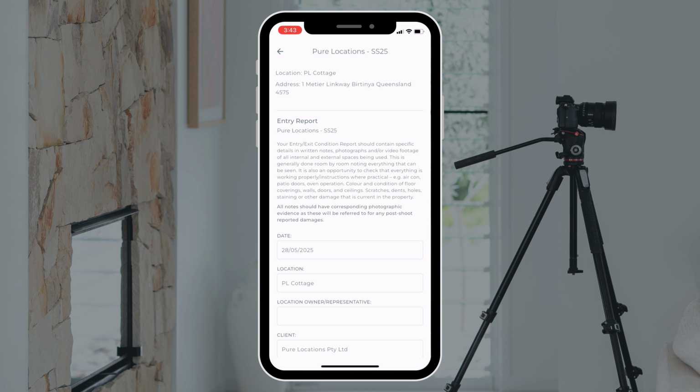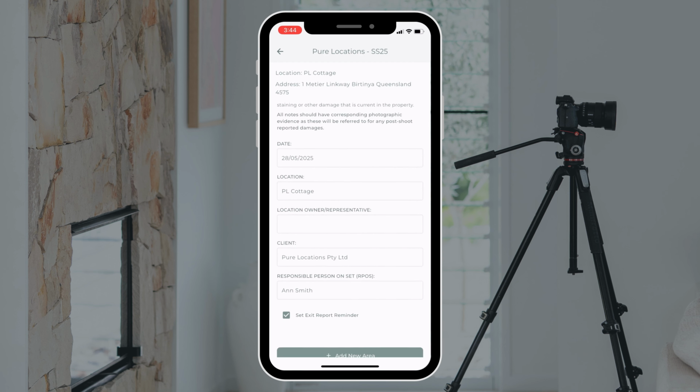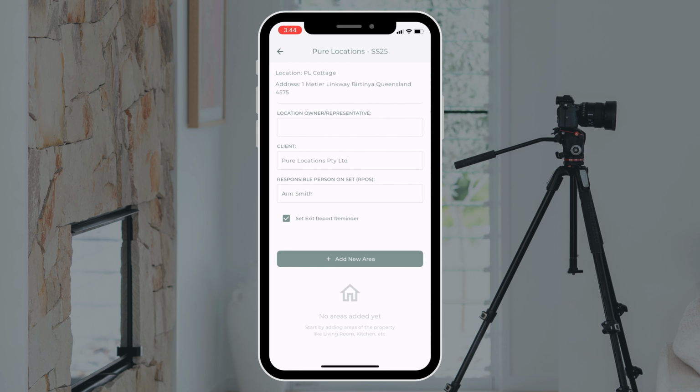Before you go ahead, be sure to scroll to the very bottom of the screen and make sure the Set Exit Report Reminder box is ticked. This will send a notification to your phone 30 minutes prior to bump out and is a really helpful prompt at the end of the day.